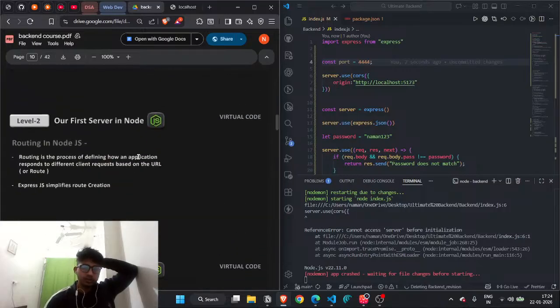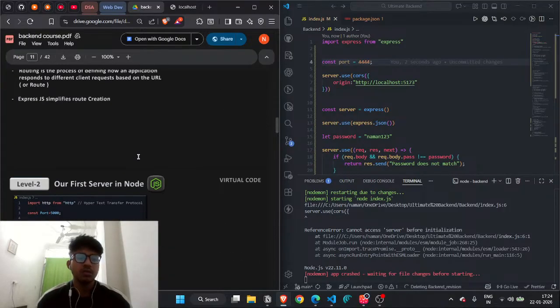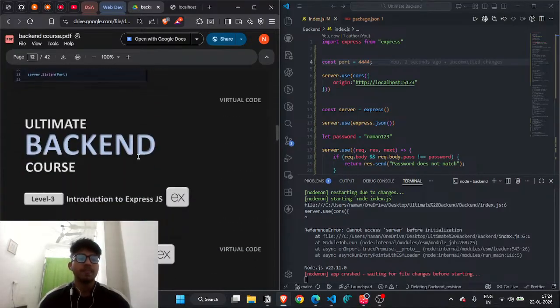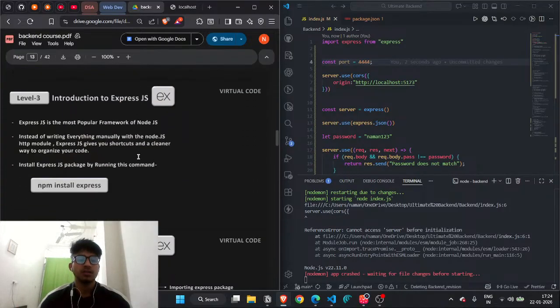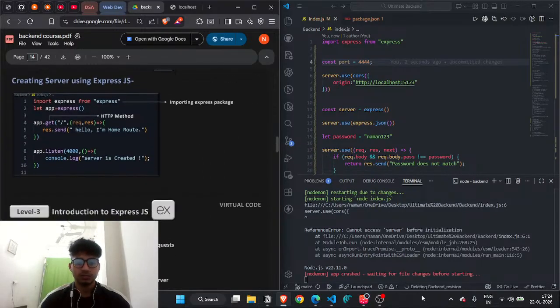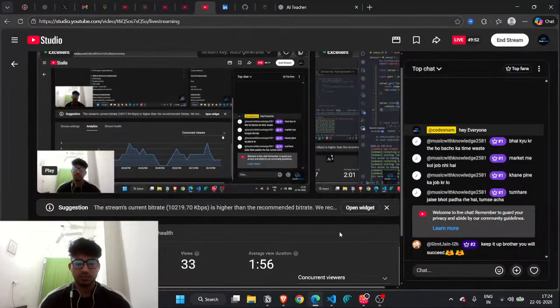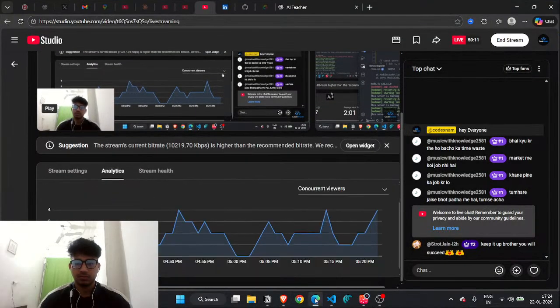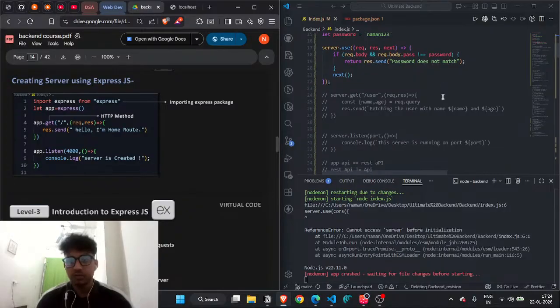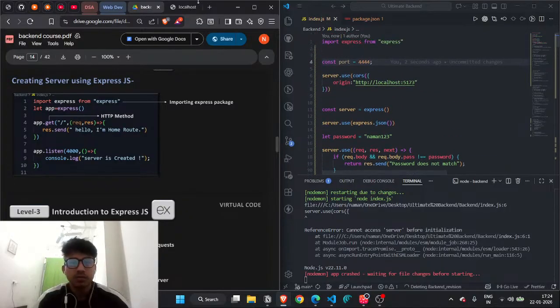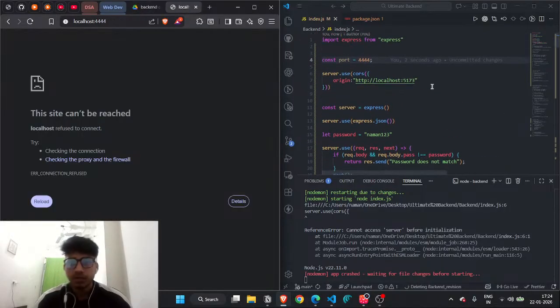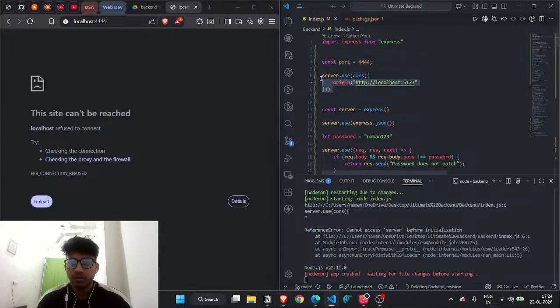This is a server. Our first server is Node.js. Then production with Express.js. We install Express.js. So this is our server. First thing, we run our server. Create this concept.